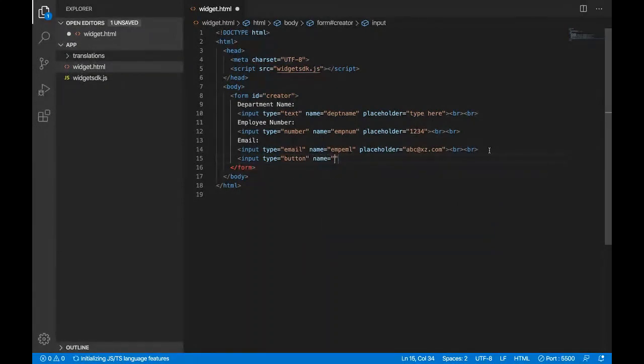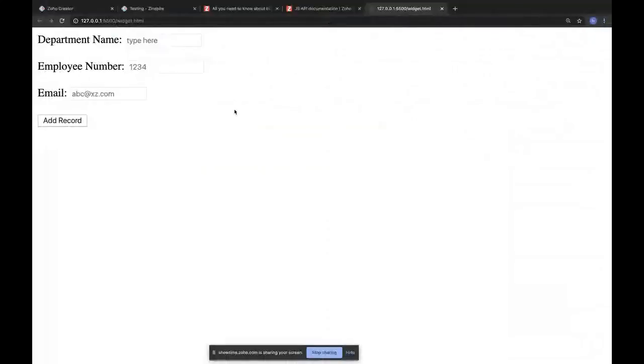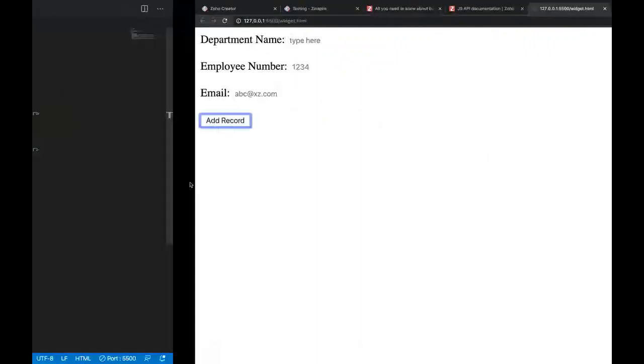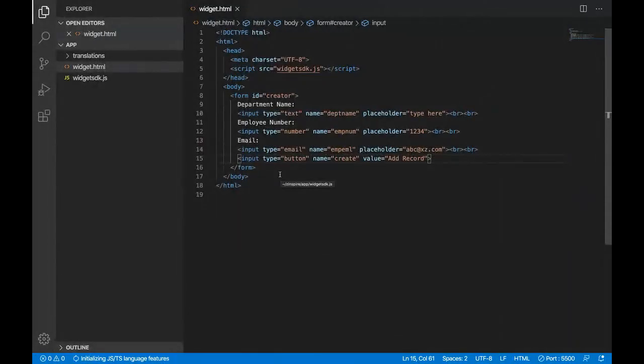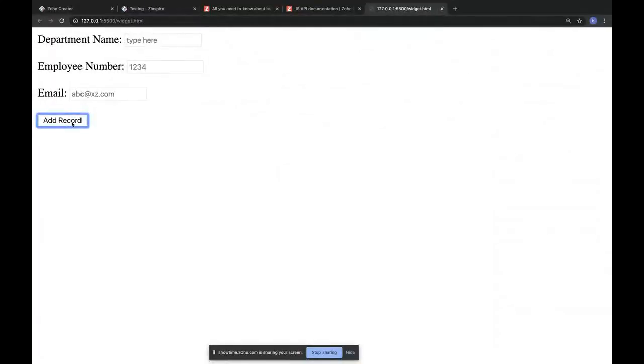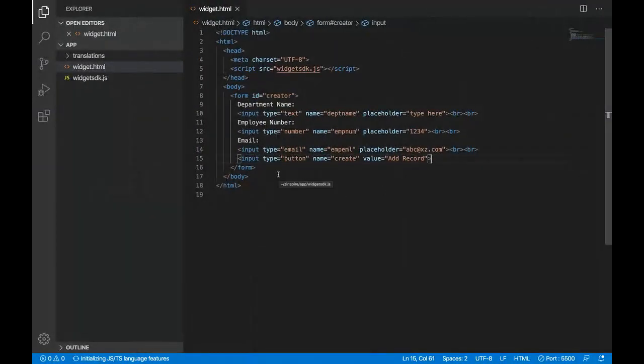Give it a name. Perfect. So we have the button over here. So far we have done the HTML that is needed. Let's move on to the functionality part, how the application or the template needs to behave. I need an action to be done when I click on this button. So now let's move on to writing our JS scripts.